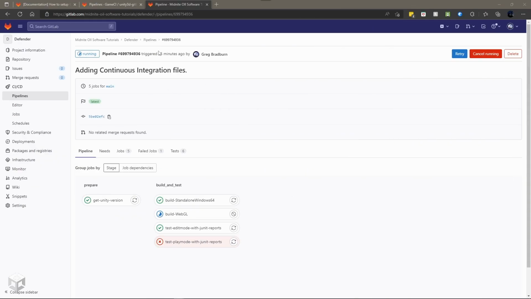So it's been over 25 minutes. These builds finished fairly quickly. The WebGL build is still going, but I wanted to take a look at our play mode test. It says that this job failed. You can see we had 6 tests, it says. I think it's including these edit mode tests that don't exist.